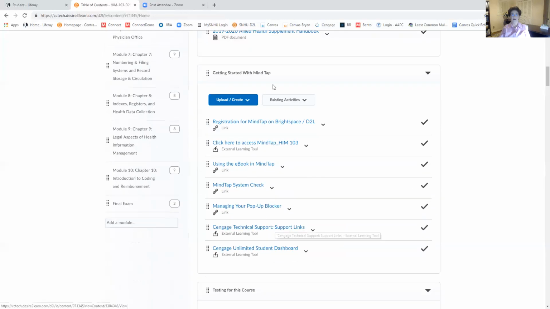Then the next module is getting started with MindPap. In this particular course, you're going to pair with MindPap. You click on this link and it's a video. Now, when you purchased your books at the bookstore, you should have an access code in it. When you click on this, it will walk you through the registration process with MindPap. You'll put that access code in. You only need to do it one time. And then after that, you're off and running. You just click on your assignment link and you're good to go.